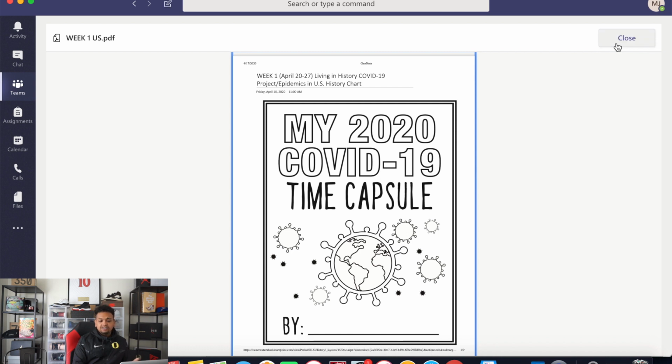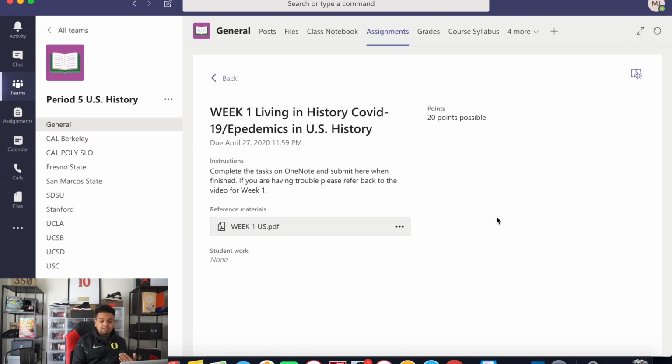But I just put this here for those people that, I don't know, if OneNote's really not working for you, you could do it this way. But I am also going to push it out on OneNote, which I'm going to show you guys in a second. Okay, I put the instructions. Basically, you'll do the work on OneNote, but you'll be turning it in here on Microsoft Teams.